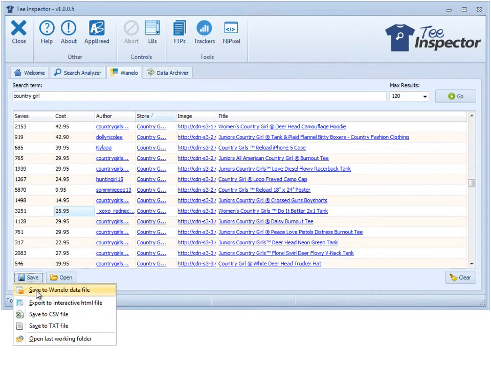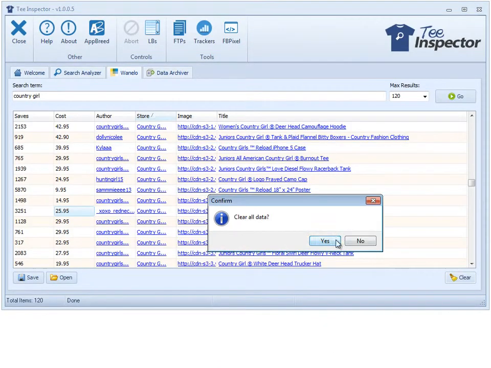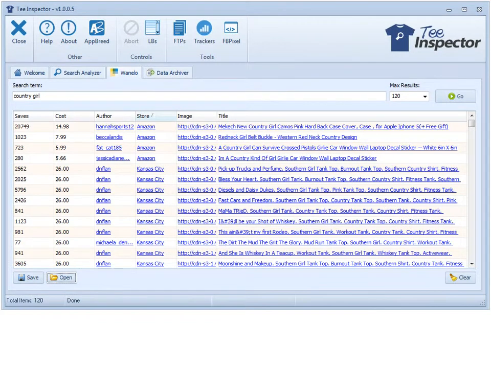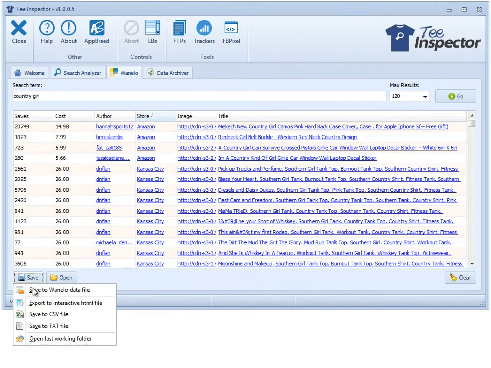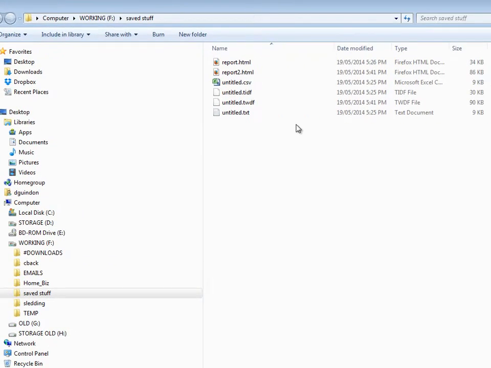So if we save this to a Wanelo data file, we can clear this out and load it back in. Let's say you want to get back to where you saved your data files. There's a cool feature we've included on all our buttons here. You just click it and you'll see open last working folder. It'll open up an Explorer window right to where you last saved something.